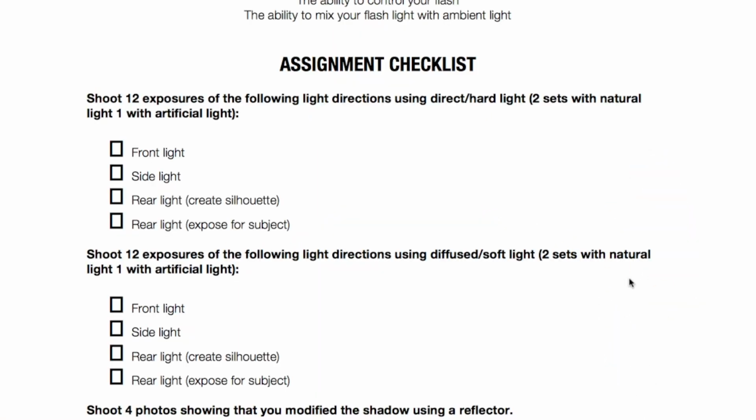And so really that's all there is to it. Just make sure that whatever is in the background is exposed properly and wherever the subject is, none of that light is shining on them. You'll get a silhouette. All right, let's hop back into the assignment.